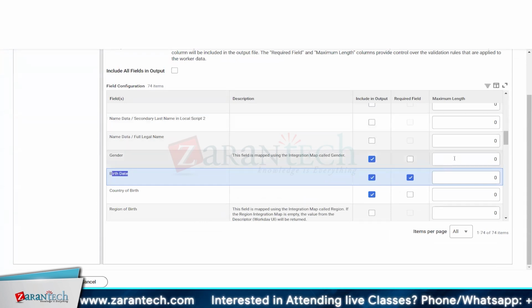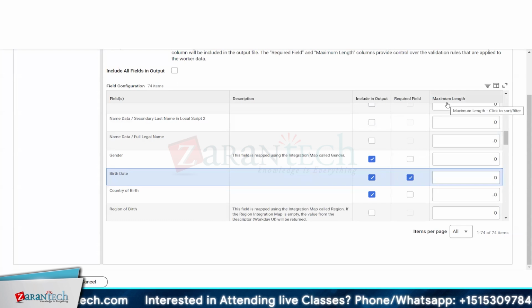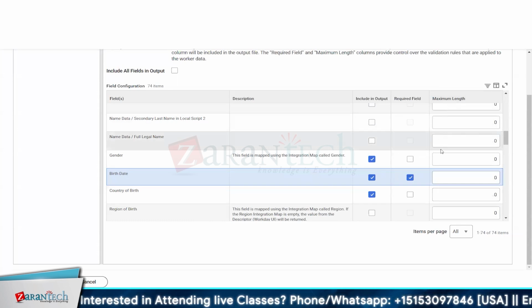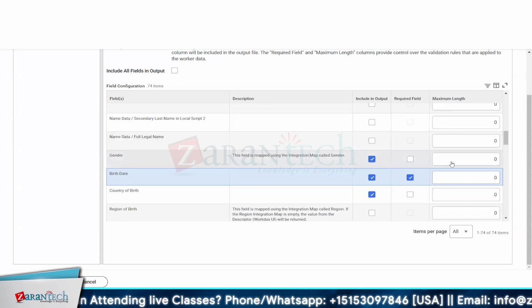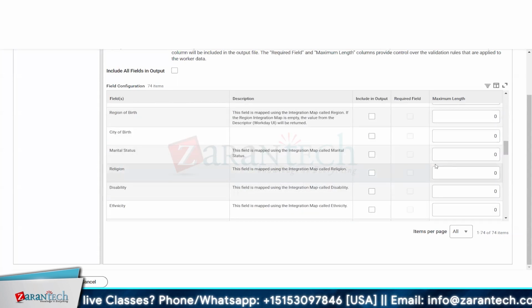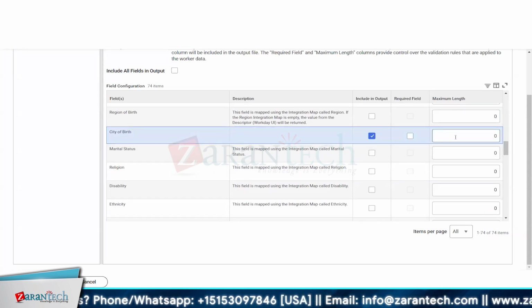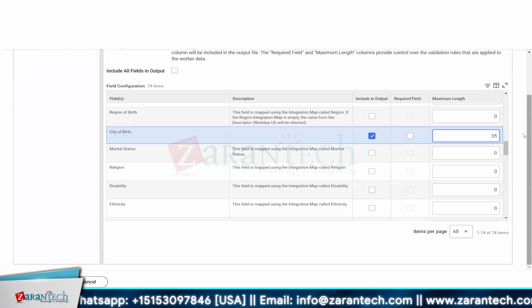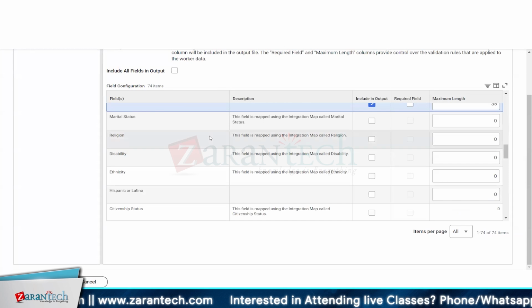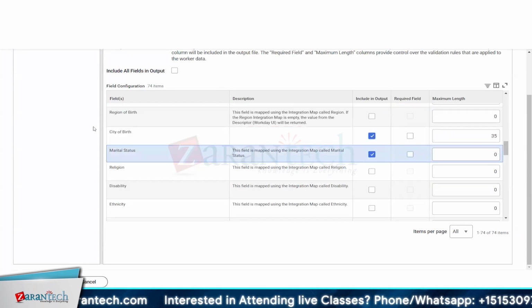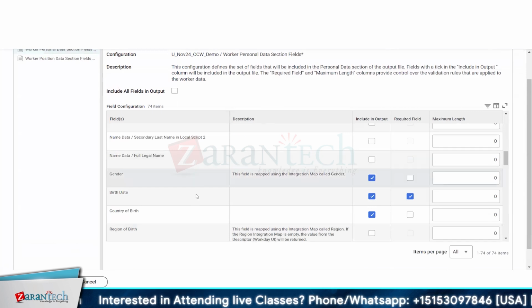Okay. And the other option is the maximum length. Sometimes vendors have a specific requirement saying that they can accept only certain length values. For example, let's say city of birth. They might say that they will accept not more than 35 characters. Then, without erroring it in the vendor system, you can configure the maximum length and the integration will automatically truncate this value and it will be shared in the output. Okay. So that is how this data section fields will work.